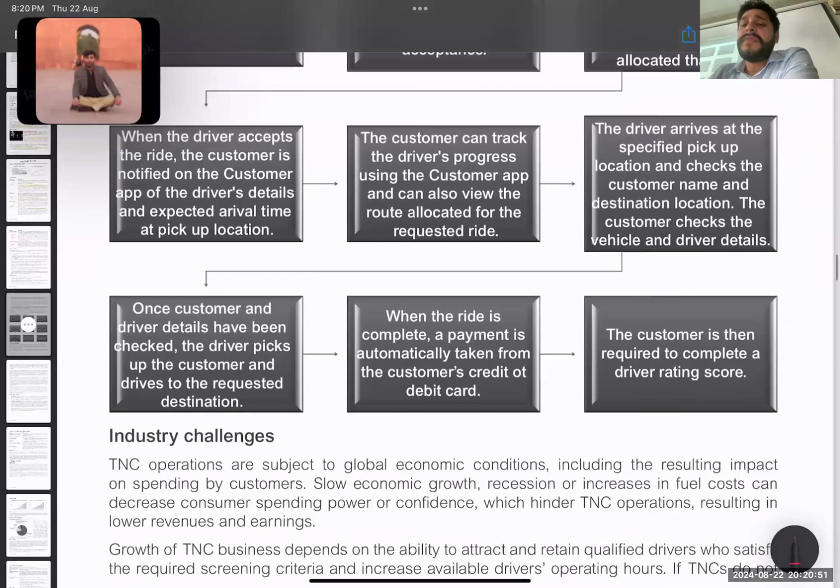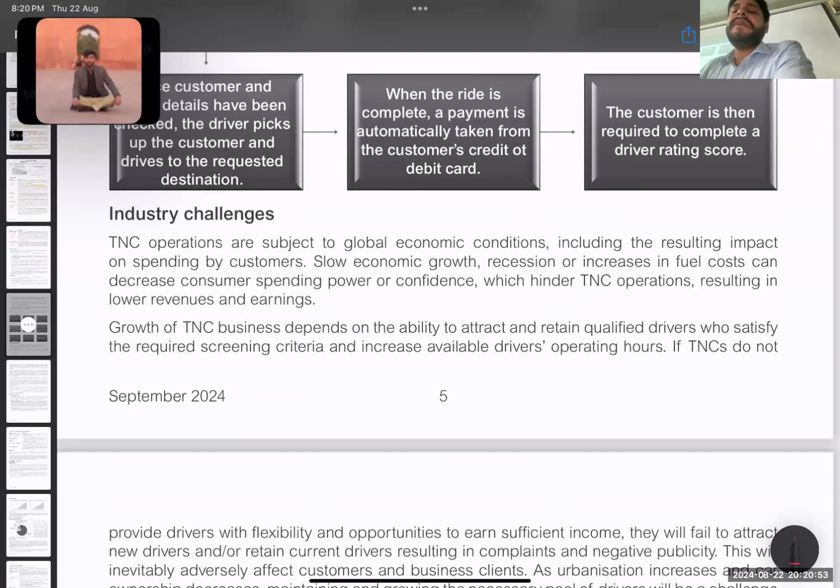Industry challenges. TNC operations are subject to global economic condition, including the resulting impact on spending by customers. Slow economic growth, recession, or increase in fuel costs can decrease the customer. Now, these are the industry challenges. Can decrease your consumers' spending power or confidence, which hinders the TNC's operation, resulting in lower revenues and earning. Now, there may be a question relating to the political, economical, social, and technological.